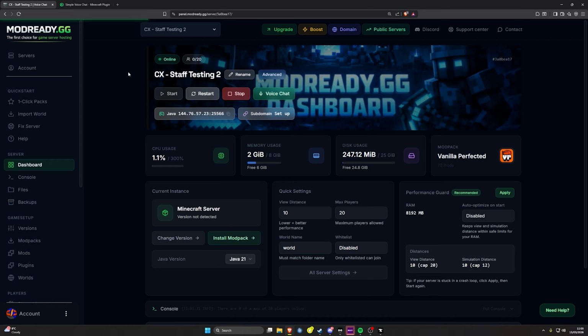Now before we get started, we need to make sure you have two things. One is going to be your Minecraft server, either hosted at modready.gg or one of your preferred hosting providers. But if you choose modready.gg, we have a very simple to use installer to help you in the process.